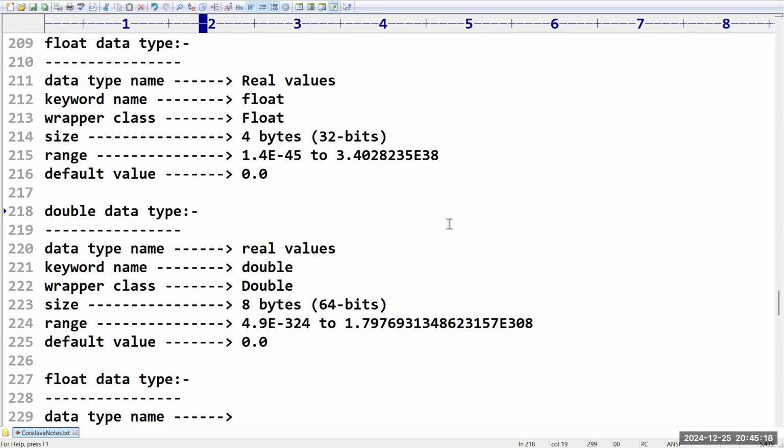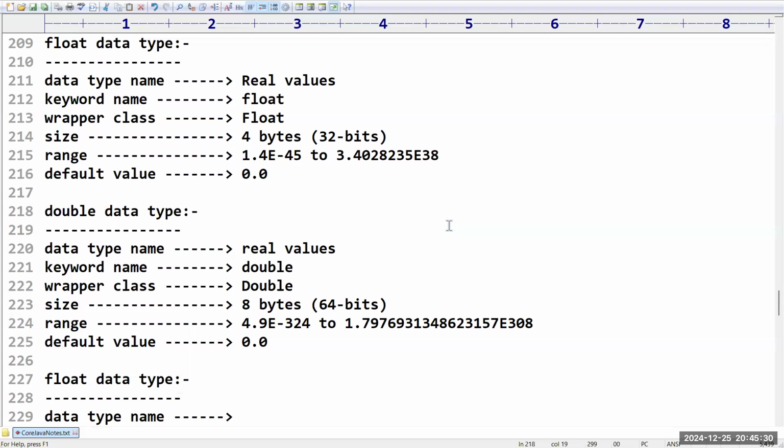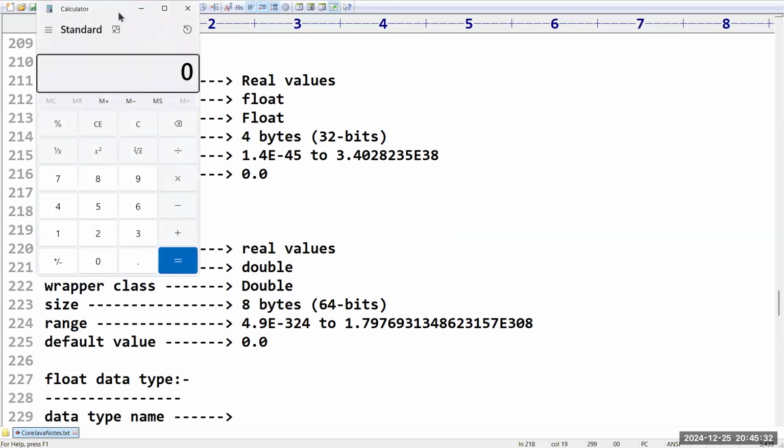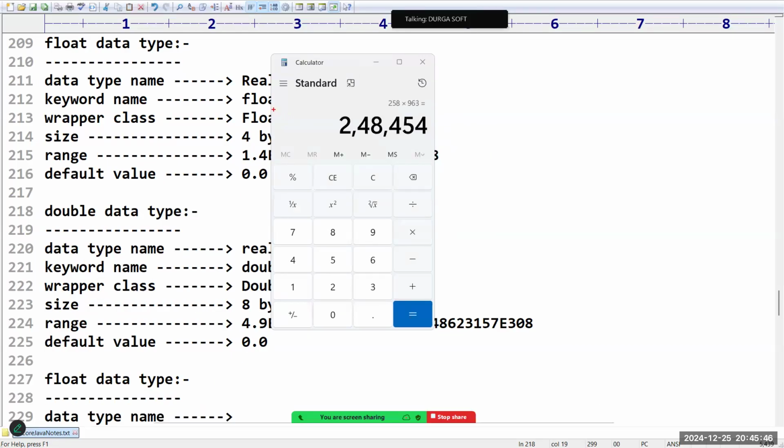Yes, sir. Sir, this 4.9 to, oh sorry, 4.9 minus 324, actually we will talk about that later. But if you want to just have it once, see, if you take any calculator, in my system I have a calculator. I'm taking 258 into 963. Sir, my calculator size is only this much. So if I want to display any content, I have to display in this red color box. Correct, sir?